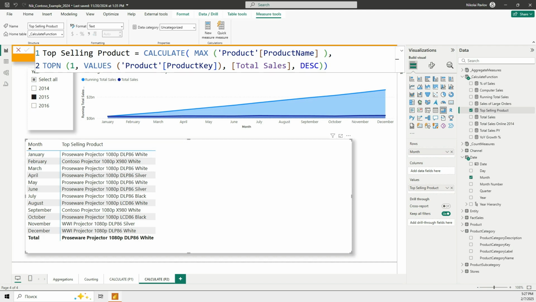So let's go over the formula a little bit here. This formula gets a list of all distinct product keys from the table. It gets the top one product based on the highest sales. Descending here means the highest. And after that, the MAX will return the name of the product to our table right here.